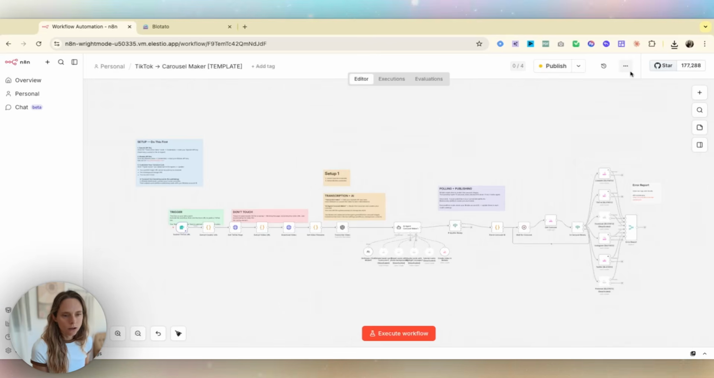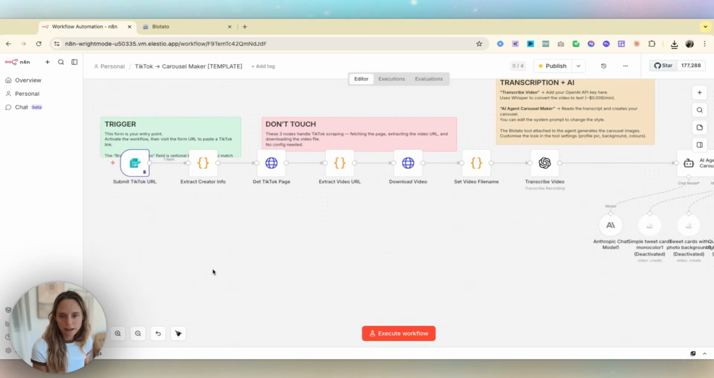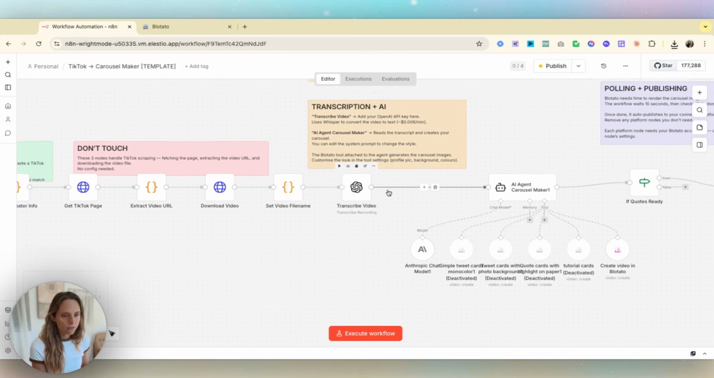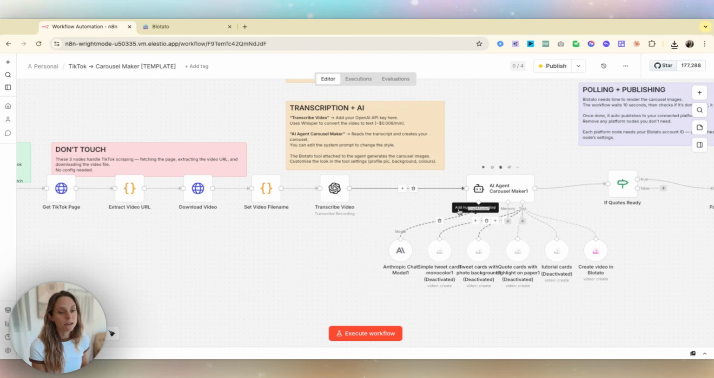All right, so when you jump into N8N, you're just going to hit import from file, upload this TikTok to carousel agent template, hit open, and then it will populate like this. So here you submit a TikTok URL, it extracts the information, gets the TikTok page, downloads the video, does all this in the code node, which you don't need to touch, transcribes the video, and then over here is where the magic happens. So this is our AI agent.